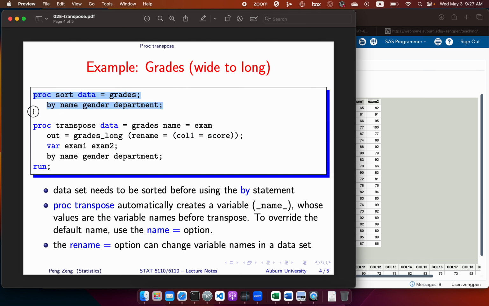Okay, so we need to sort the data before we use BY. This is something you need to keep in mind: whenever you want to use a BY statement, the data should be sorted according to those variables. Because we have a BY statement here, before we use this procedure, the data should be sorted by the same variables.